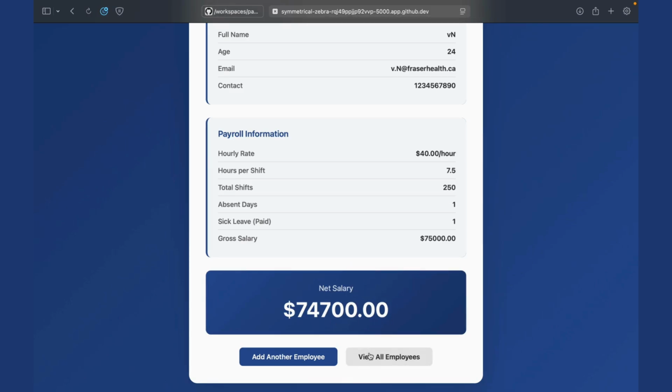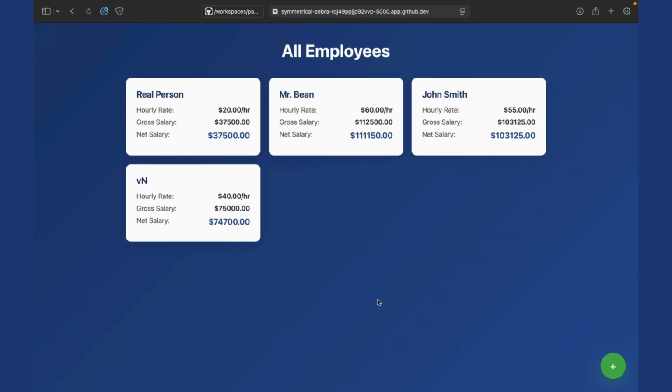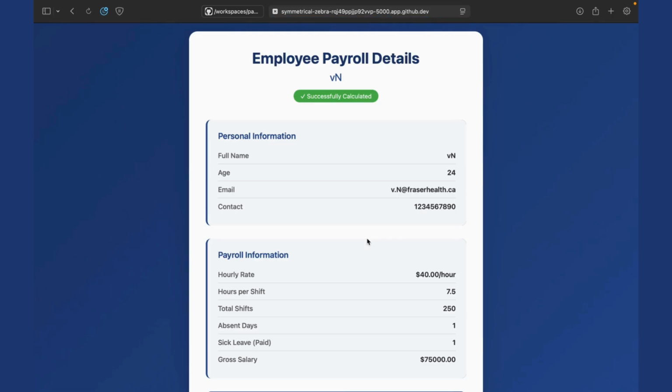Here is the View All Employees feature. This gives us instant access to everyone's payroll summary. This database approach means nothing gets lost. Every entry is saved and easily accessible. Perfect for payroll oversight, comparing rates, and maintaining that complete record keeping that's so critical in payroll operations.